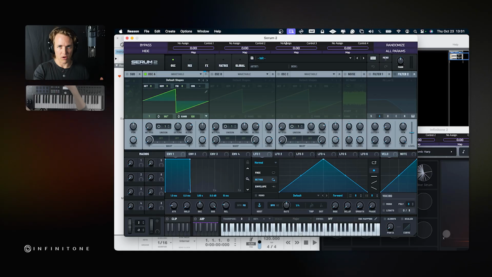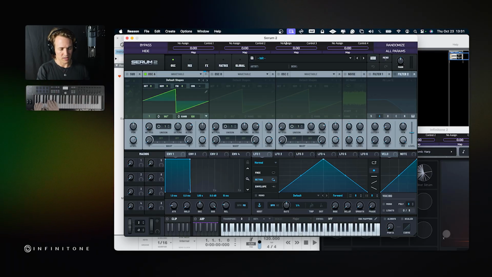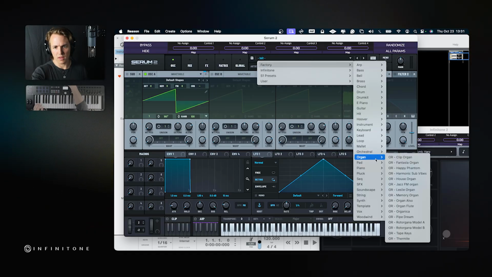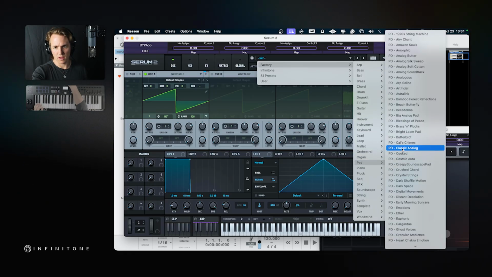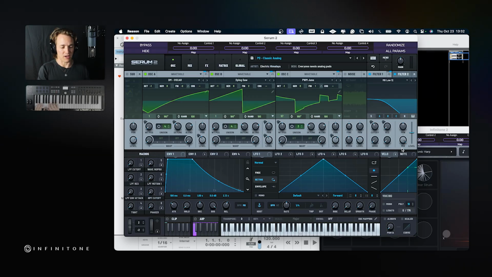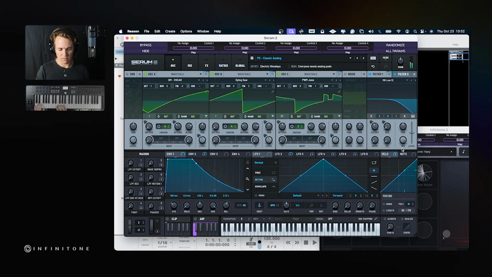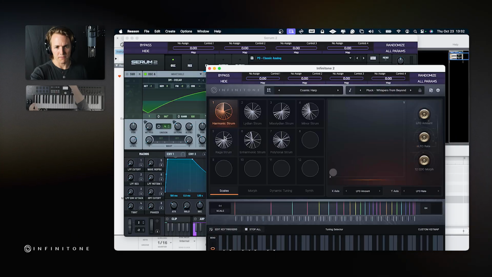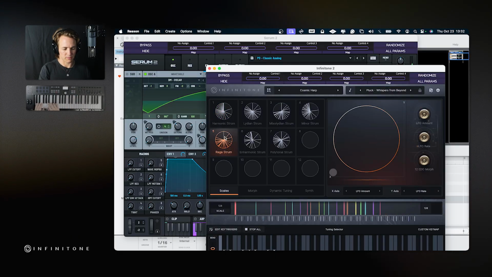And you'll see that that first scale that we played in Infinitone in the standalone now is being played in Serum. And you can select any patch in your synth, and it will play that same scale. And then you can change your scale in Infinitone 2, and it will change in Serum as well.